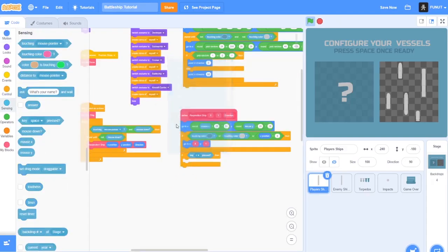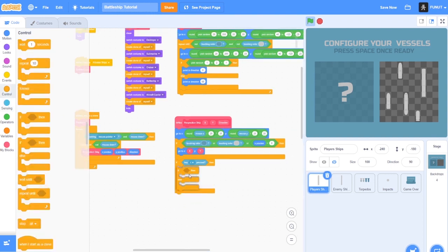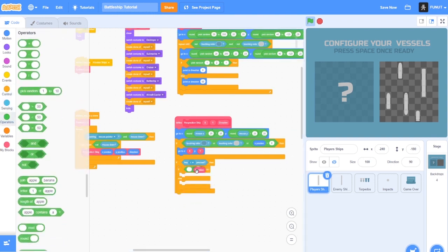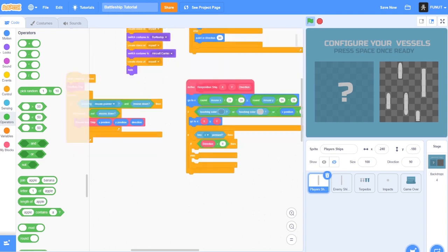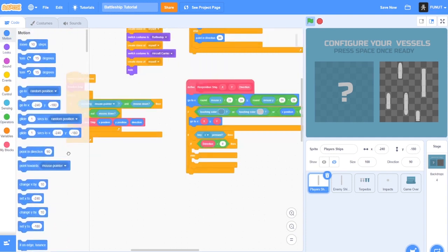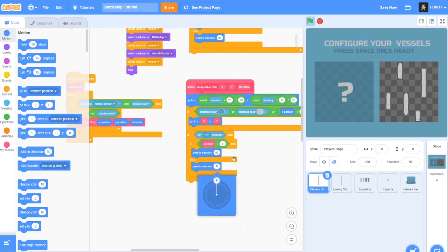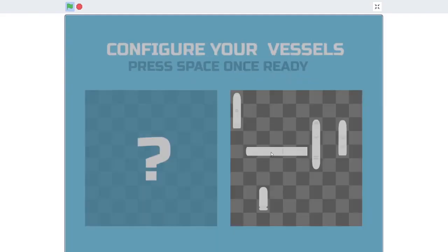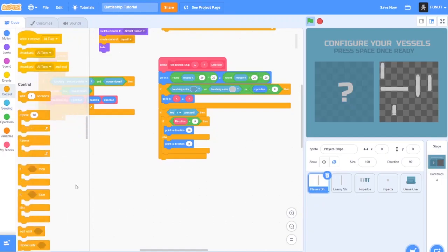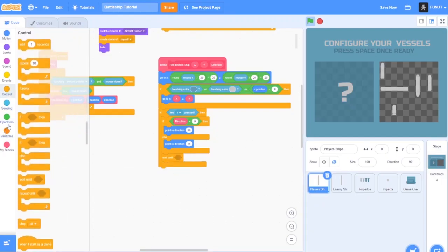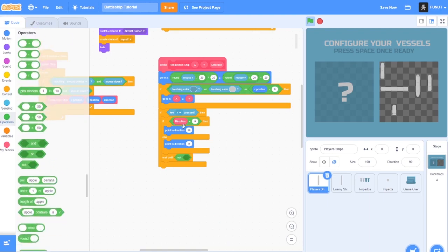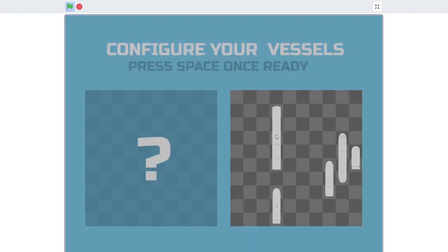If the letter R is pressed, let's check if the player's current direction is equal to 0. If it is, let's just point in direction 90, and if it isn't, let's point in direction 0. So now if we start and press R, we can see it rotates, but it's rotating too quickly. So let's add a wait until not R key is pressed. That way it doesn't flicker.